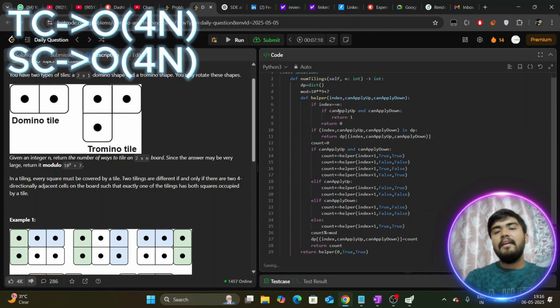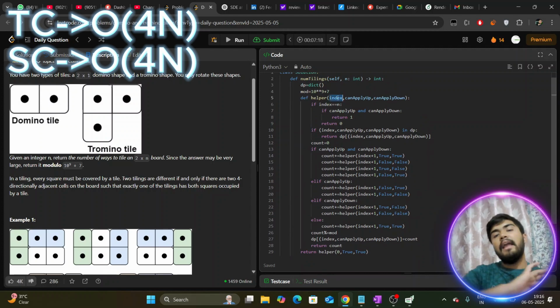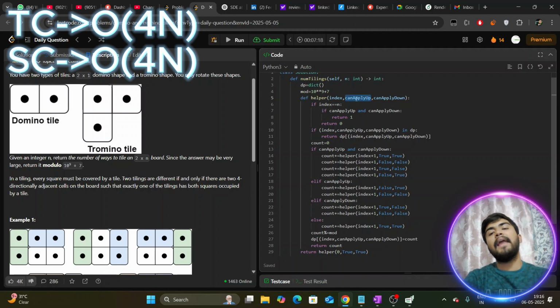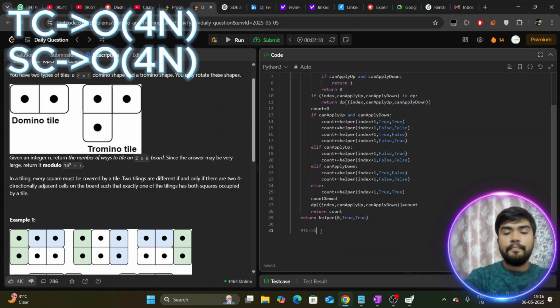So what are all the changing parameters in our DP? Index can grow as big as n. Inside that, canApplyUp has only two states, true and false, and canApplyDown also has only two states, true and false. So it is 2 cross 2 into n. That is O(n) times 2 for canApplyUp true/false, and another 2 for canApplyDown true/false, so that is O(4n). That is the time complexity.